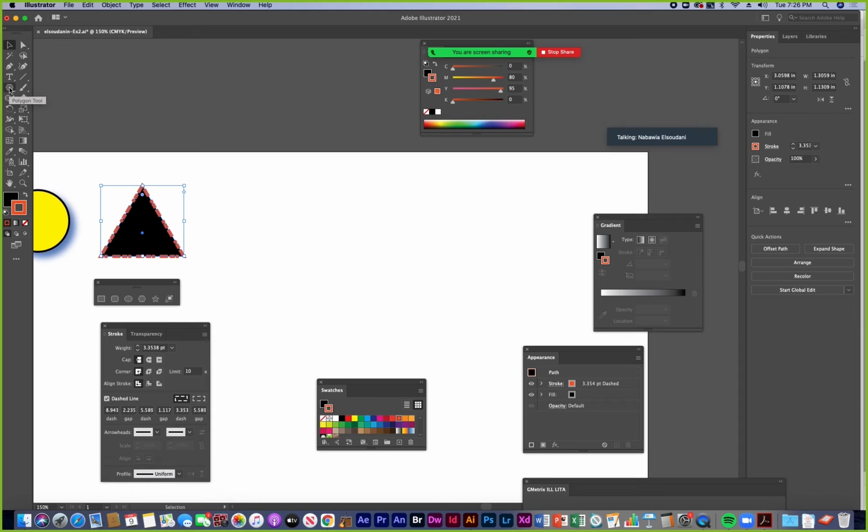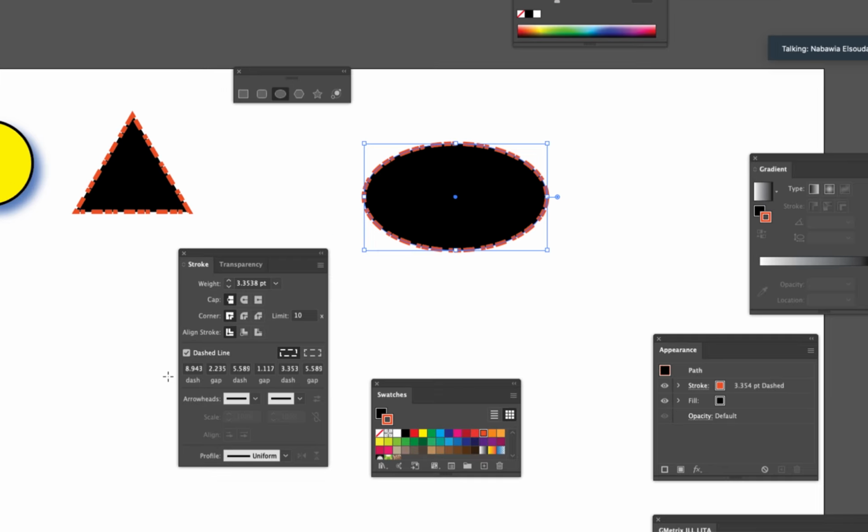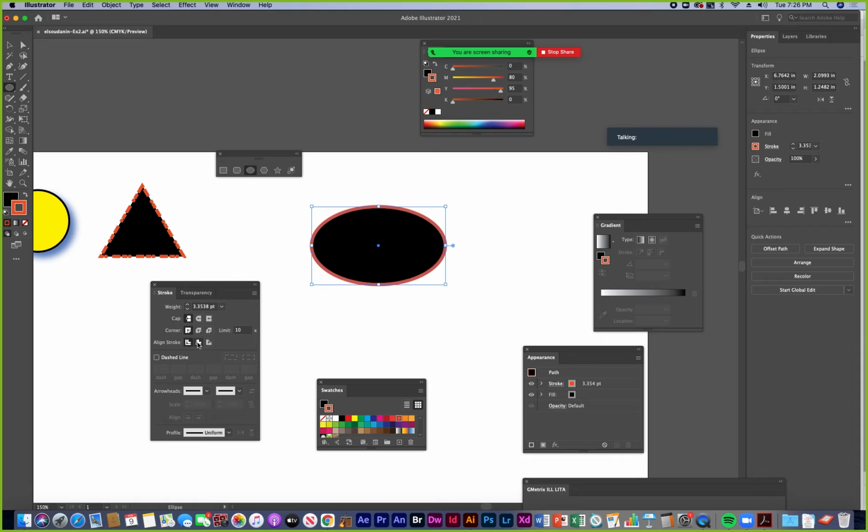With these parents, I'm going to do an ellipse. I draw out an ellipse, and it's taking on the characteristics of my last shape. So maybe I don't want dashes on this one, so I'll uncheck dashes. And I'm going to try the stroke on the inside on this one.